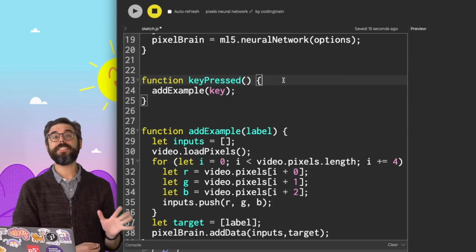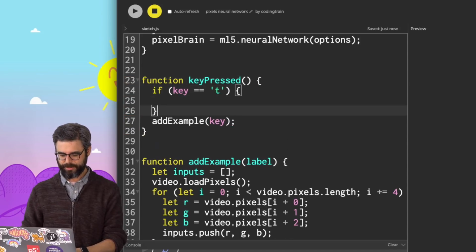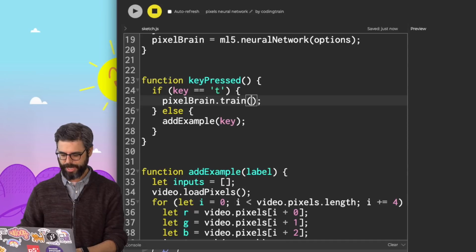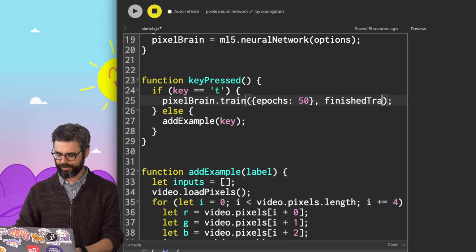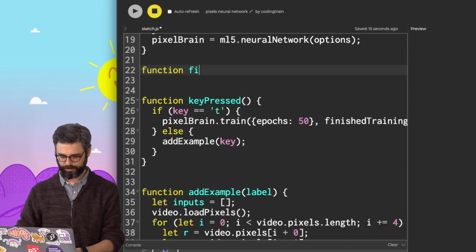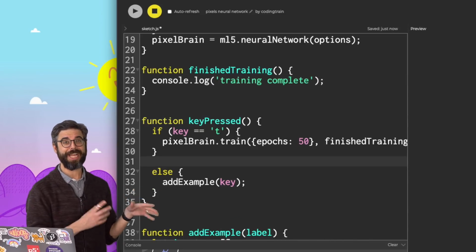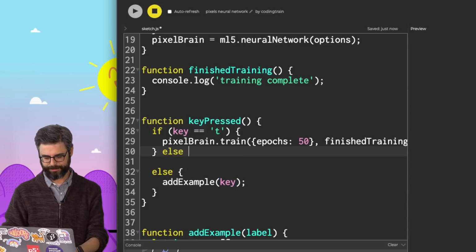OK. Next step is to train the model. So I'm going to say if the key pressed is T, don't add an example, but rather train the model. And let's train it over 50 epochs and have a callback when it's finished training. Let's also add an option to save the data just in case I want to stop and start a bunch of times and not collect the data again.